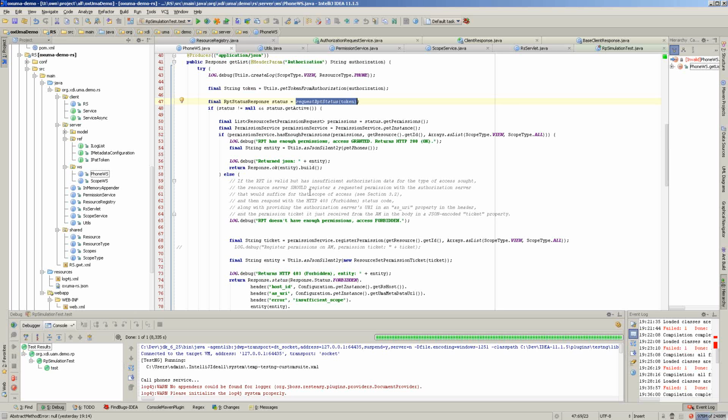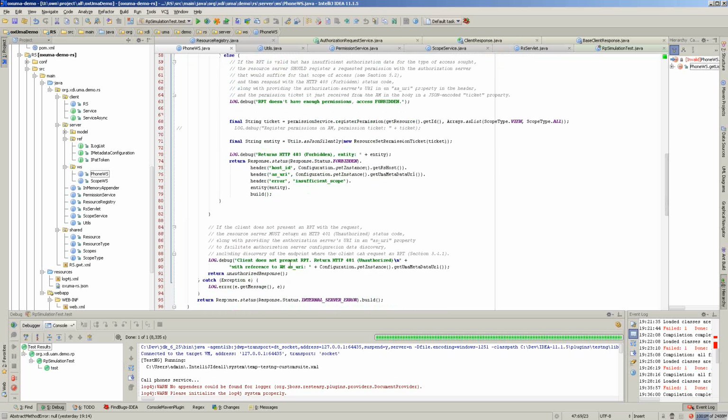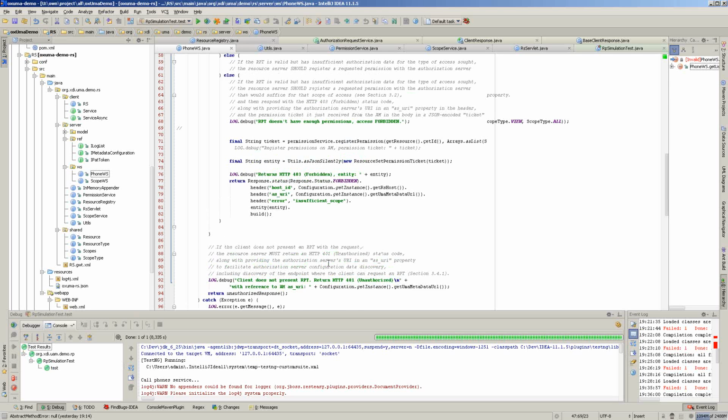And in case it's not valid, or it's not provided at all, or something is wrong, in that case the resource server returns an HTTP unauthorized response with a redirection to the authorization server, where the relying party may discover all the necessary endpoints in order to obtain that RPT and get everything it needs to access that resource.